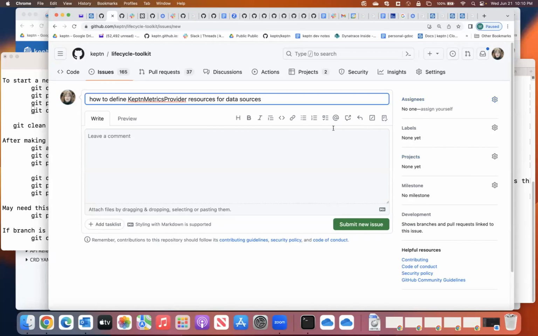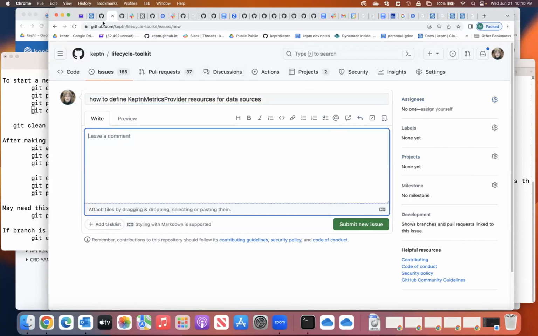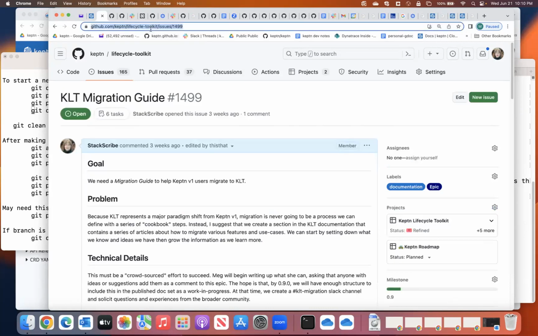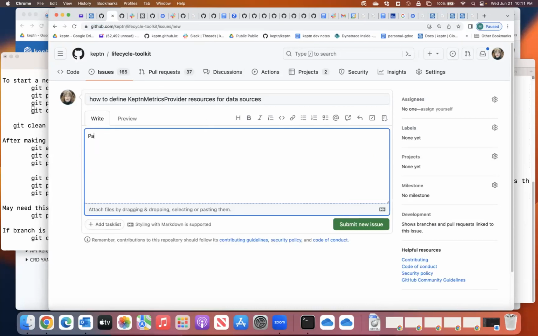Oh, I'll go fill this out more later. Well, let me leave you a clue. Your data sources, that's going to be like Prometheus, Datadog, Dynatrace, are associated as integrations.